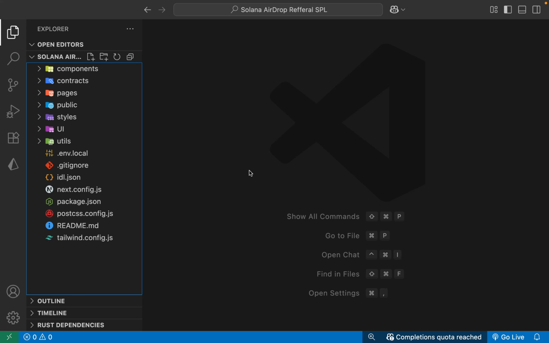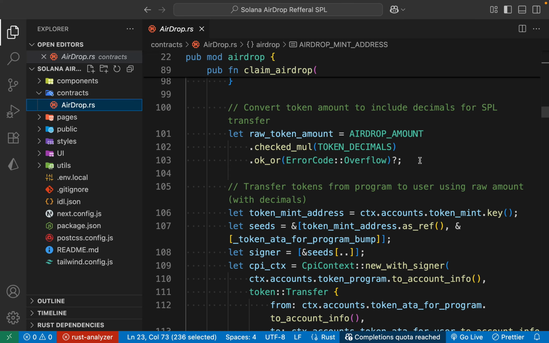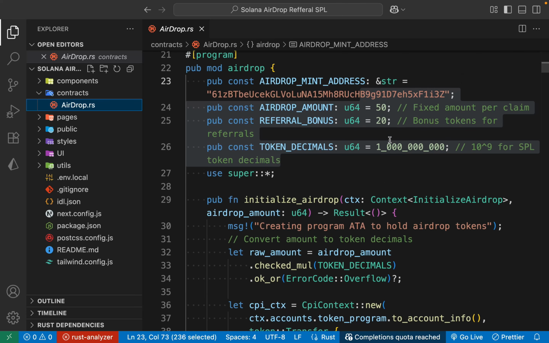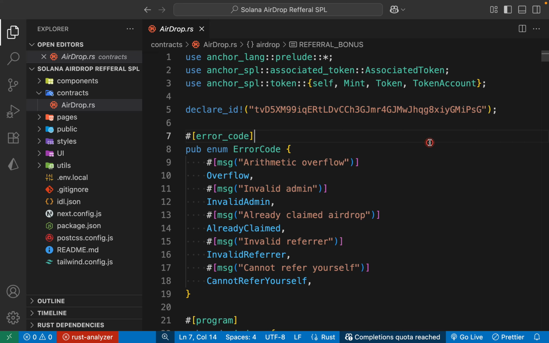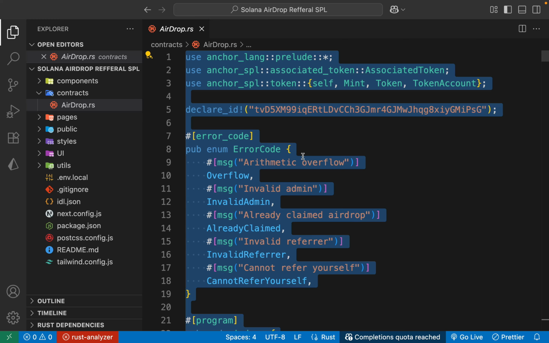Now, the very first thing we have to do is to deploy our contract. This is the first thing we have to do. Make sure you create your token and paste the address right up here. Decide how much token you want to provide and how much referral you want to provide. So first, you have to simply copy the entire contract.